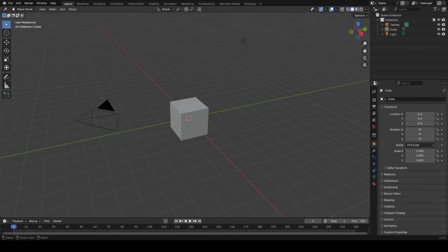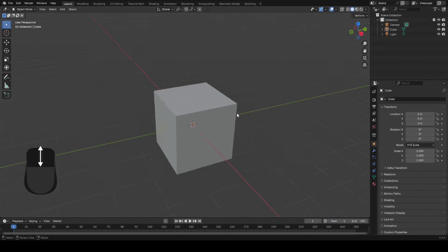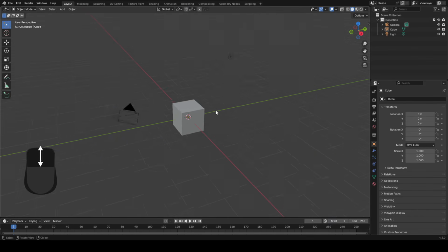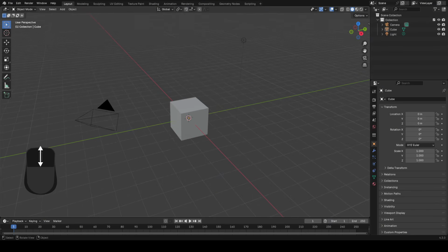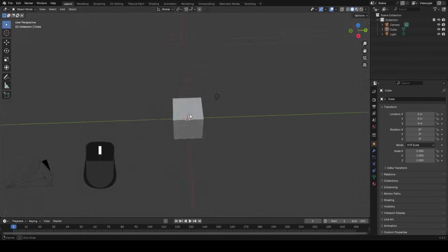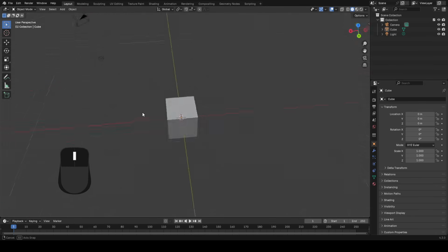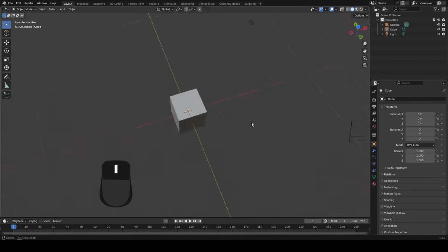So firstly, let's talk about moving around the viewport and how to navigate that. You can use the scroll wheel to zoom in and zoom out, just like I'm doing here. Just regular scrolling. And if you want to rotate around your scene, you can hold the middle mouse button. So click the middle mouse button, and then just move your mouse.